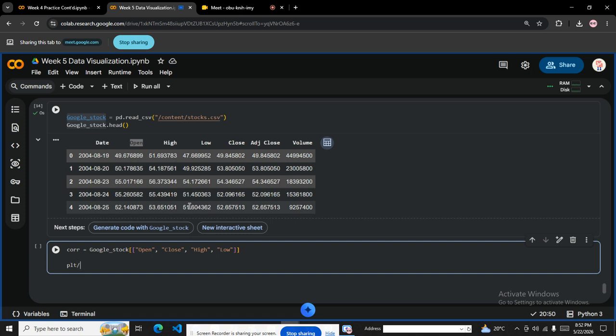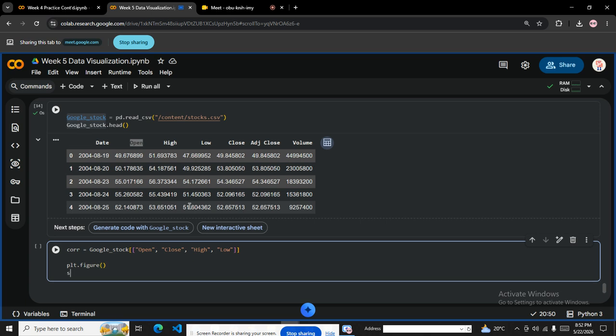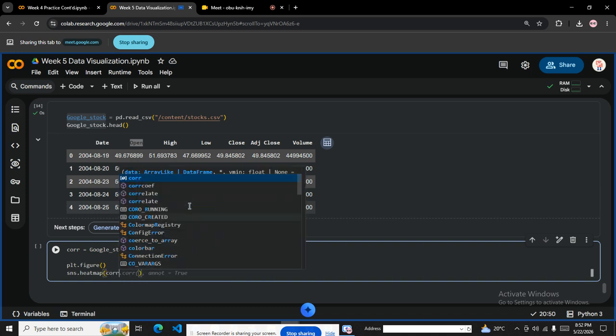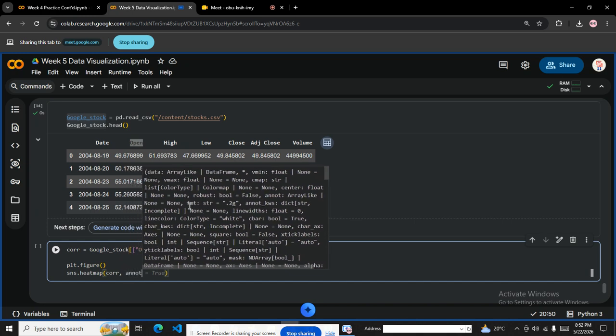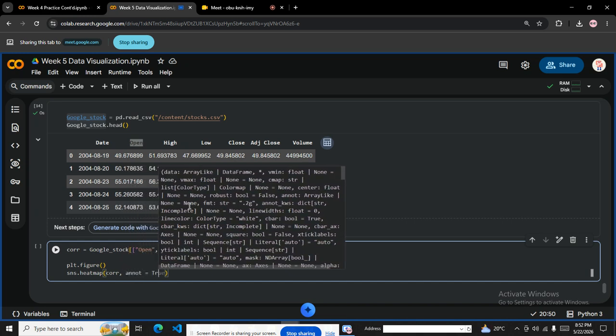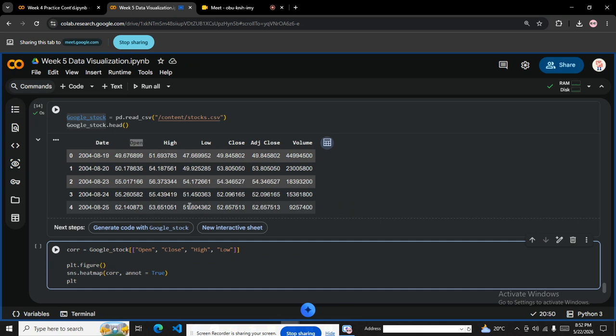plt.figure. This will help me to identify the fig size if I wanted to. Then we'll say sns.heatmap, because I want to plot my heat map for my data set correlation. And then I'm going to get my annotation to be true, so that all the labels will be inside my plot. So I'm going to say plt.show. Let me show what I have.